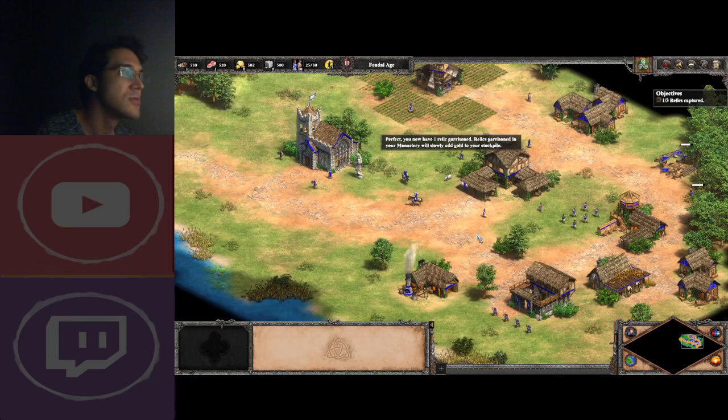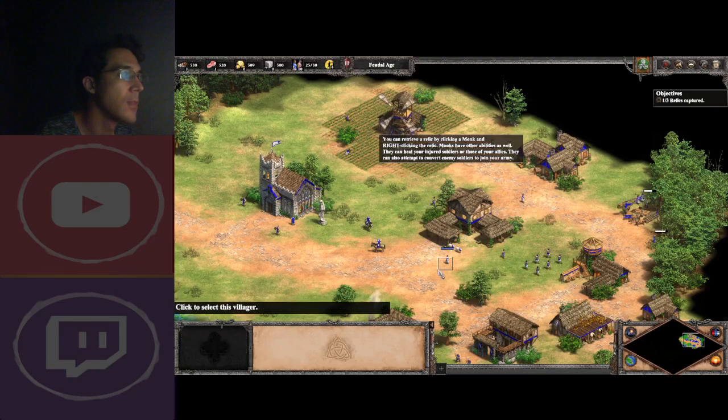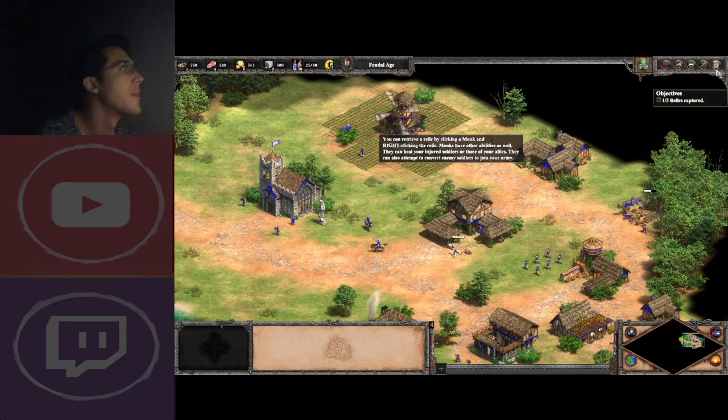Perfect. You now have garrison. Relics garrisoned in your monastery only add gold to your stockpile. You can retrieve the relic by right-clicking the relic. Monks have other abilities as well. They can heal your injured soldiers or those of your allies. They can also attempt to convert enemy soldiers to join.